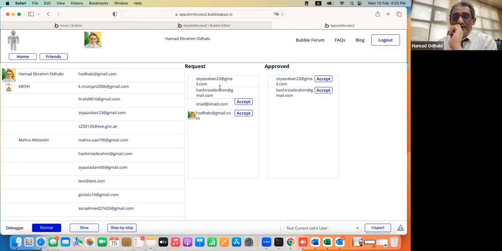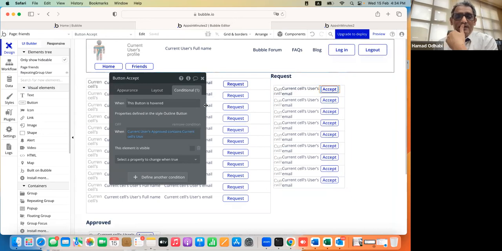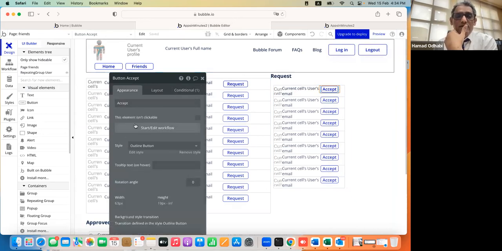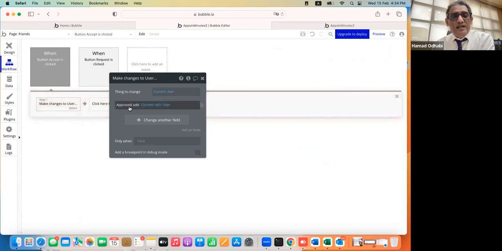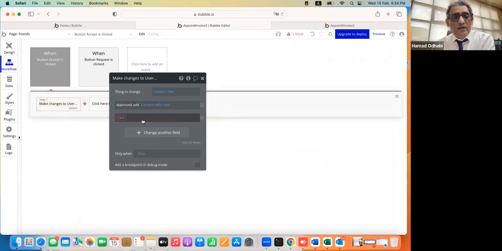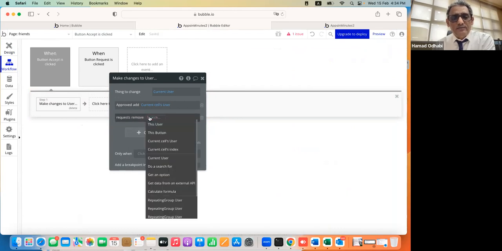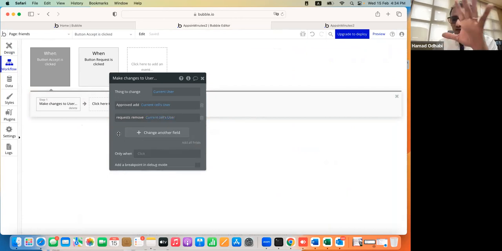So how do I do that? I want this one to disappear from the request. So I need to remove him from the request once I add him to approved, or add her. So how do we do that? Again, back to here, accept. We click on appearance. We click on start. And now you notice we added this person to approved. Now we can remove him from request. There is request, and we'll say remove current user. This will work fine for the previous group, but will not work fine for this one, but we'll fix it now.